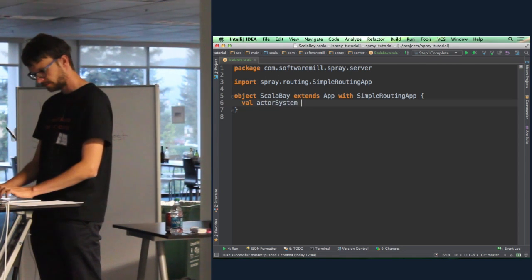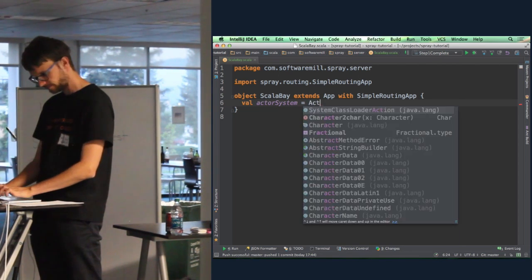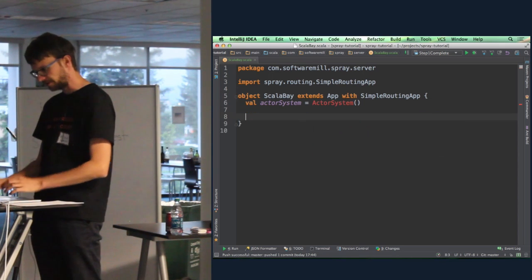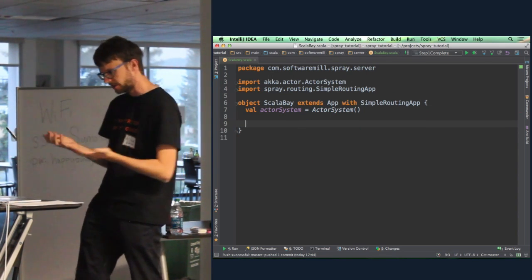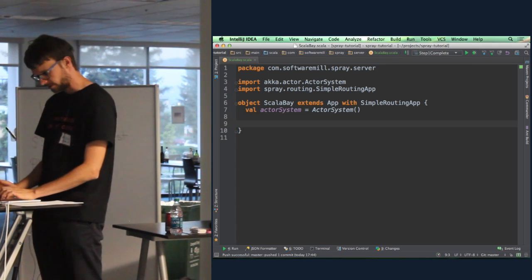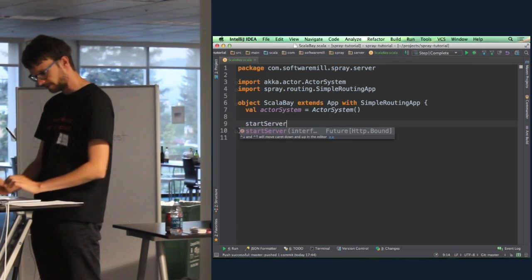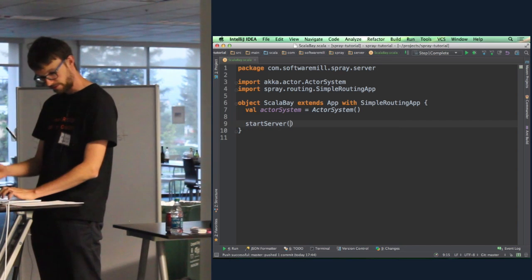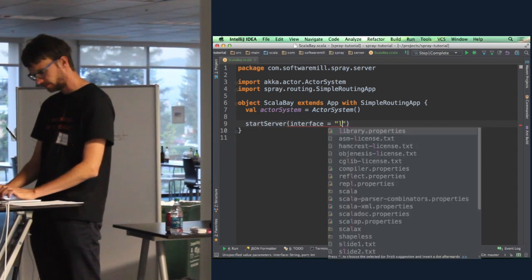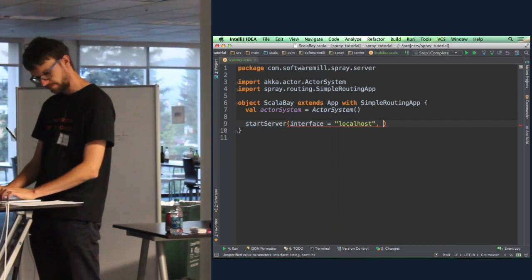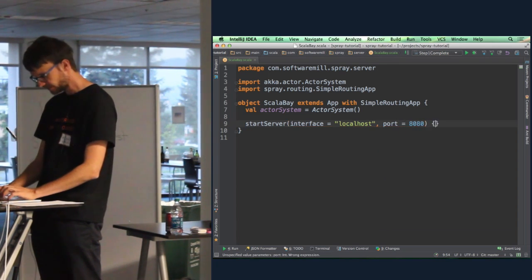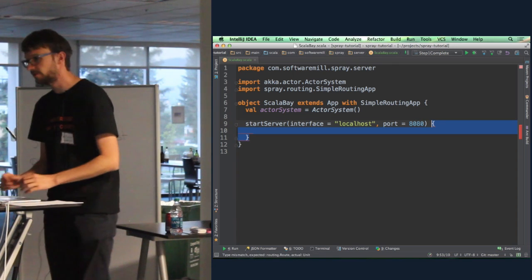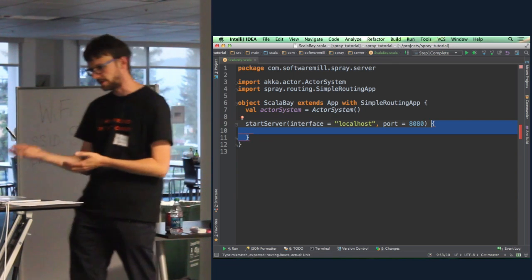That's like coming from Akka, right? Because everything is actor-based, so we need a way to create the actors. And now we can actually start the server. There's a method defined in simple routing up called start server. We have to define the interface and the port. And here we have to define the behavior of our application.